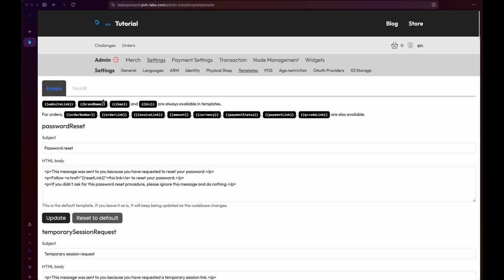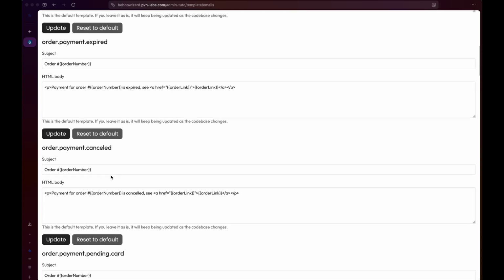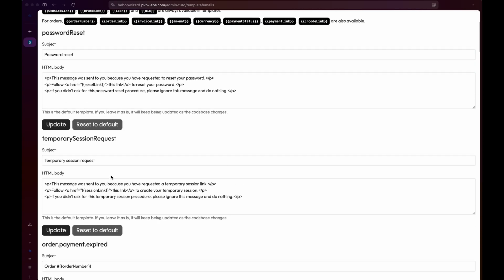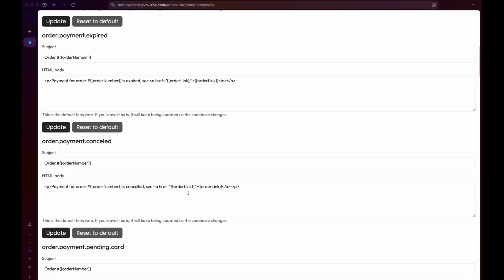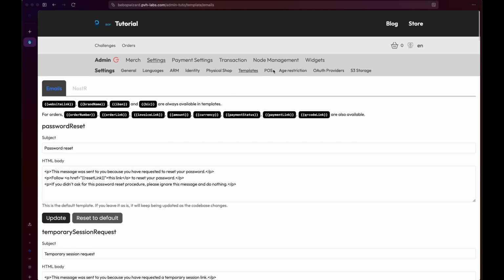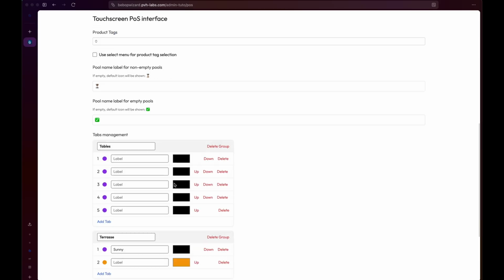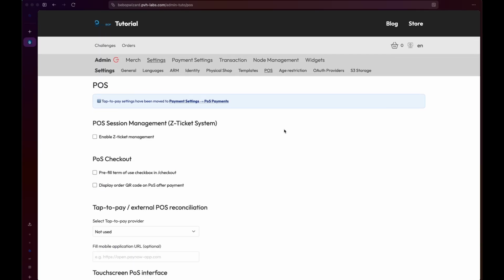Here you have the email and Nostr templates. I won't edit them, but if you want to change the default emails and Nostr message you get, you can change them here. I won't customize the point of sale in this tutorial. We will see it later.